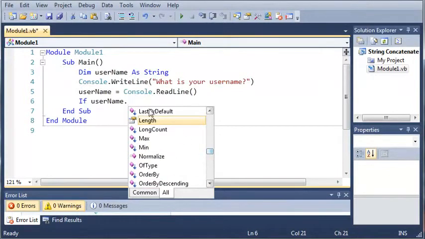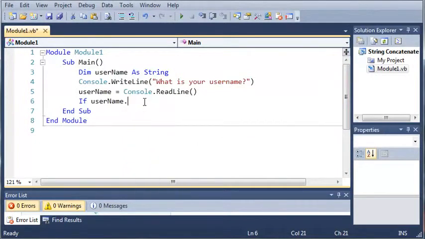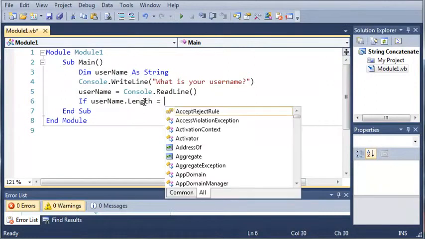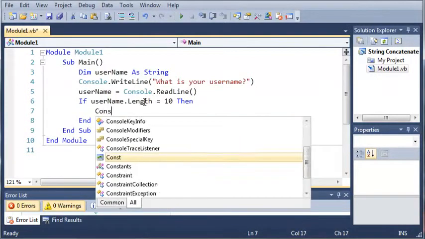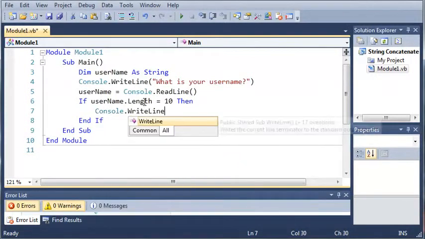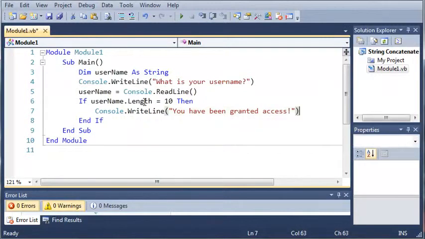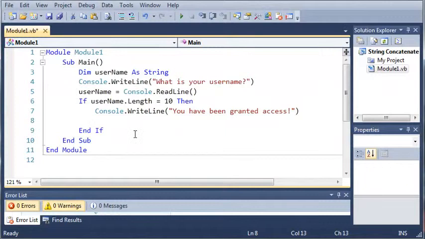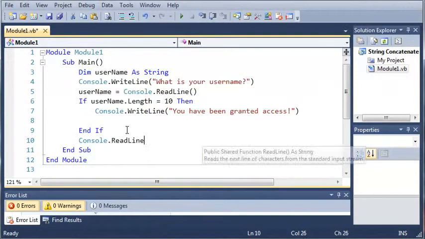What we're going to use is username dot length, and if you read the description for this, it says it gets the number of characters in the current System.String object. So if username dot length equals 10, then go ahead and do something. So we'll just do Console.WriteLine, "You have been granted access." Now we're going to add Console.ReadLine so that our program won't close right when we're done.